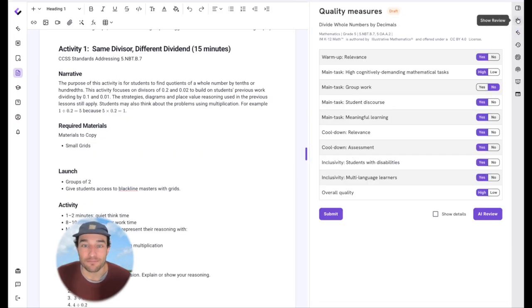As a specialist, I personally value the importance of inclusive, research-based pedagogy, and I can see quality measures behind the content in the curriculum that I'm using here by clicking on the quality measures in the sidebar.